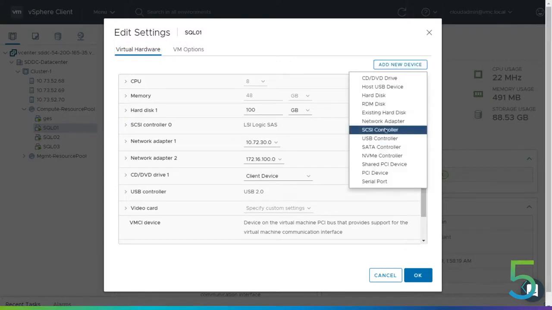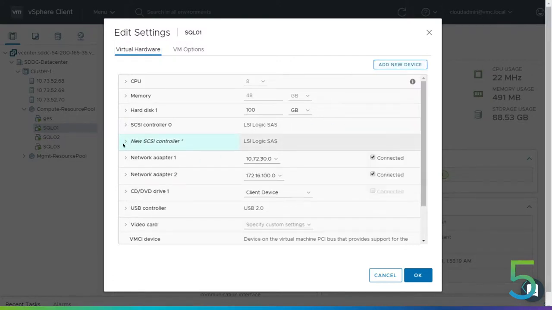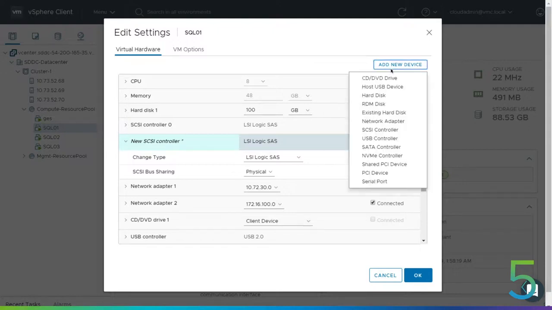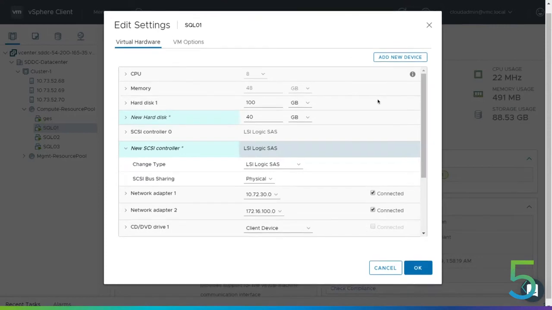So first things first, I need to add a new SCSI controller. And on this SCSI controller, we actually need to come in here and modify the bus sharing type to physical. This is going to enable the operating system to know that the underlying SCSI controller that it's attached to is capable of supporting those persistent reservations in the first place. Just like RDMs. Exactly. Yeah. So now we're going to come in here and create a hard disk, a new VMDK, something simple, 1.5 terabytes.